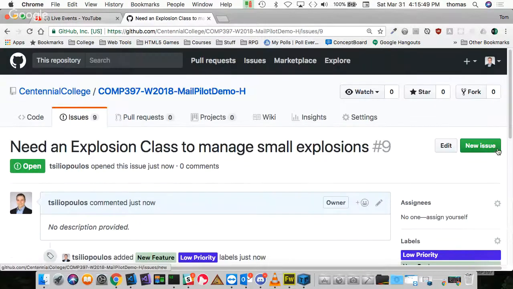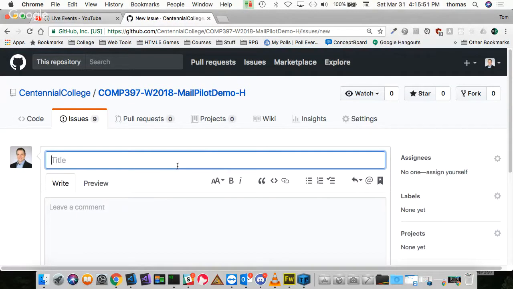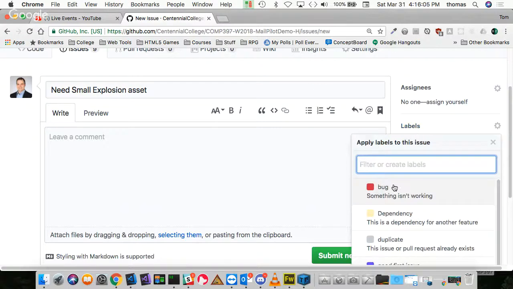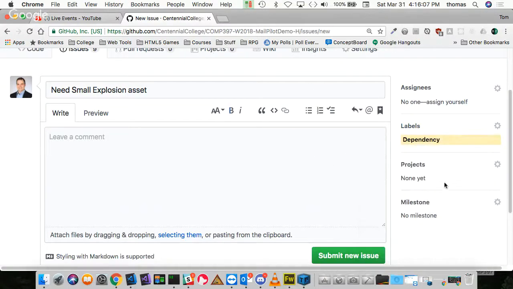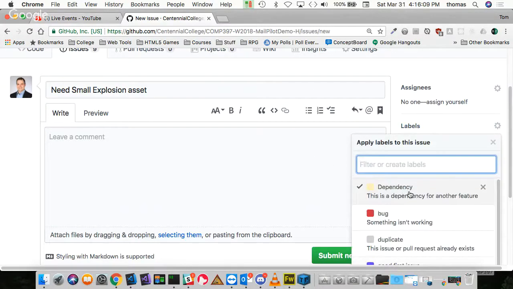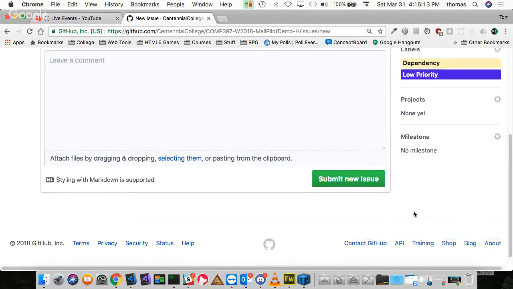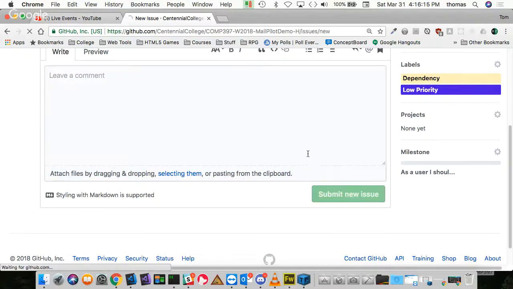And we can also add another issue, which is once we have the explosion class, we need the explosion asset. We need small explosion assets. Because it is not a thing yet, we would make this a dependency because the class needs it, and it's low priority again because the other one is, and it's definitely a milestone. You guys get the idea.